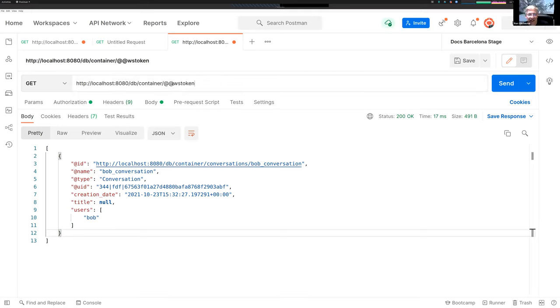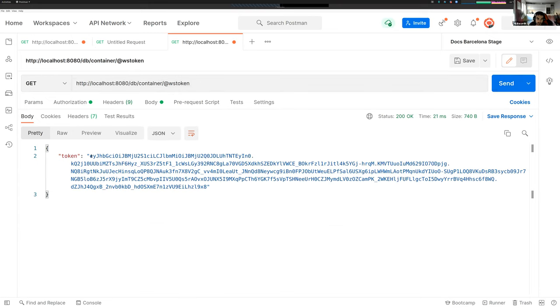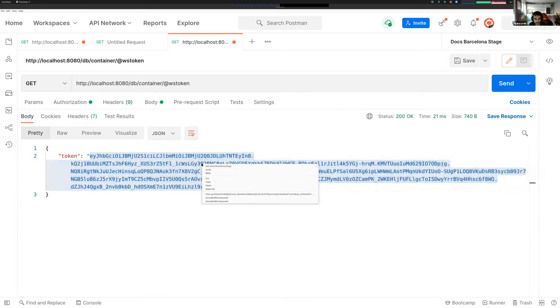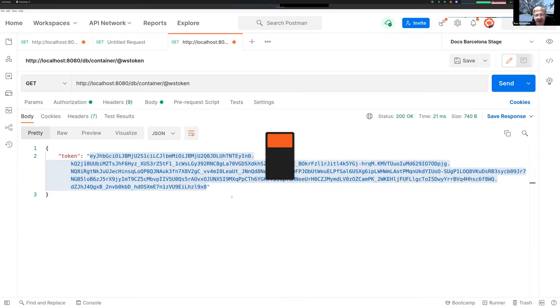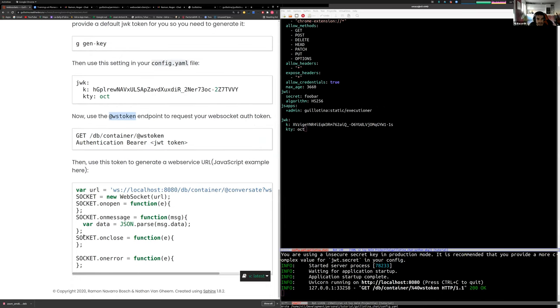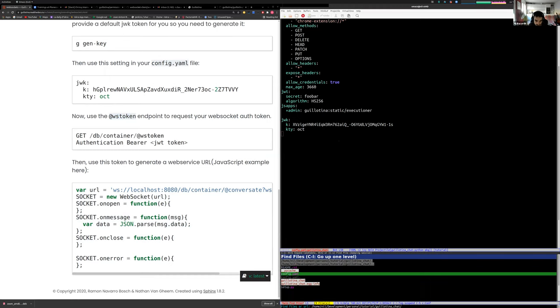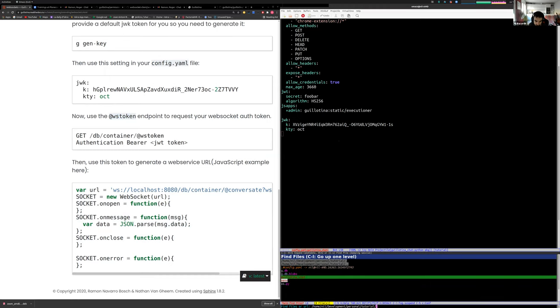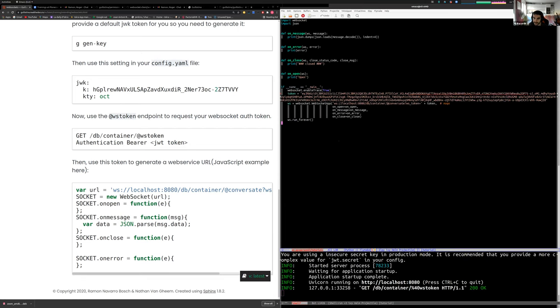Yeah, they have it. So now if we want to have a WebSocket token, the only thing we have to do is go to this endpoint. Now we'll have this token here. All right? Yep. So now there is a JavaScript script that does that basically. It opens a WebSocket and connects to the server. But I have a Python one. I created a Python one because I like Python more. Yeah, I've done something like that in Python.